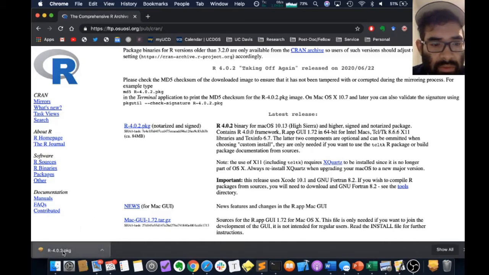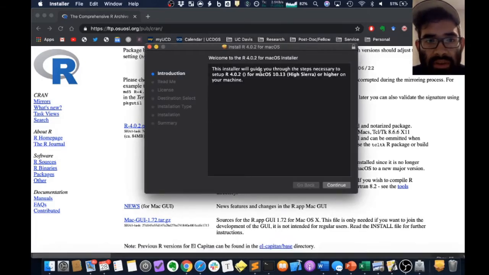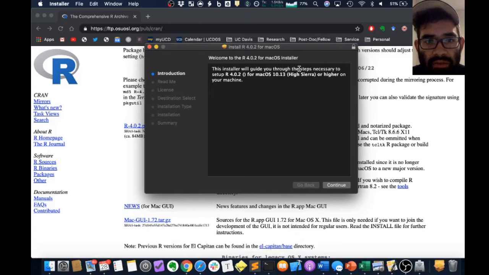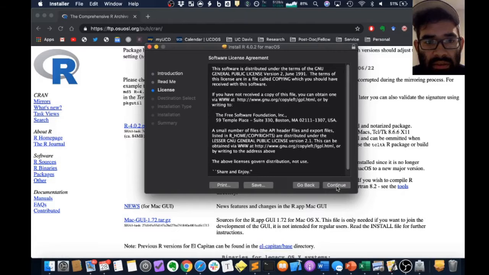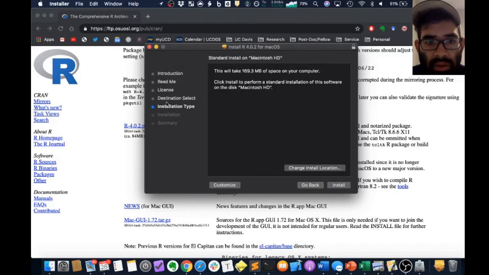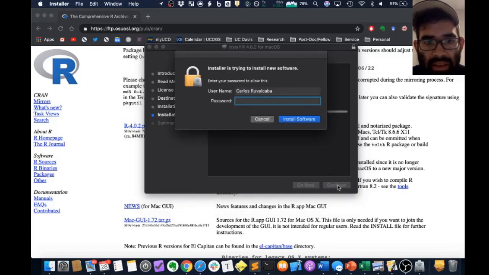So in theory, I should be able to click this here, and it should now take me to the installer. So here is the R installer for High Sierra or higher. It has a bunch of readme things, continue to the license. I say I agree with the license. And then it's going to start telling me destination select. If I wanted to put it somewhere specifically, it's going to take some space. And I'm going to install. And so now it's going to prepare for the installation. It's going to need my password, which I will not tell you what it is. And we'll be back after I begin installation.